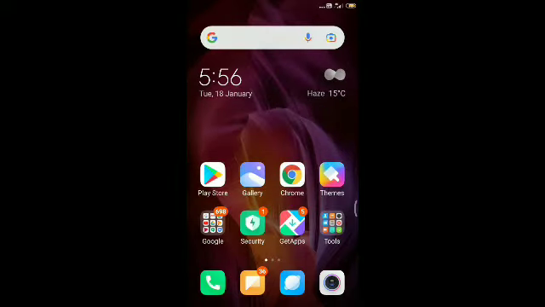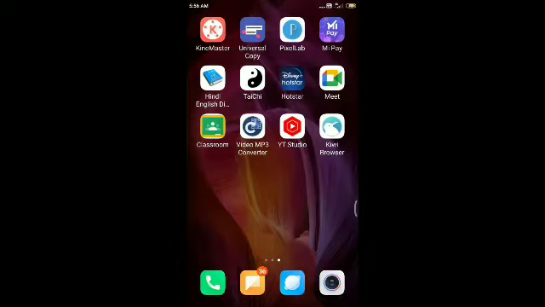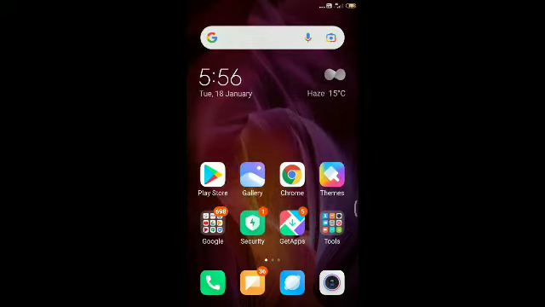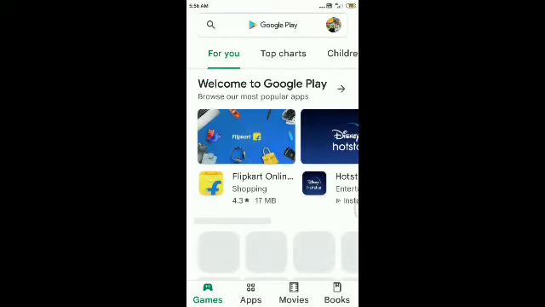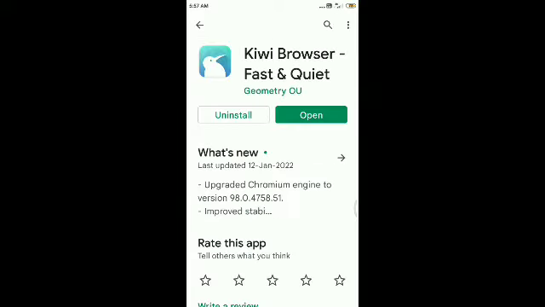There are many extensions which you can use to take the attendance, but for all those extensions you need to download one browser, that is Kiwi browser. So first go to the Play Store and search Kiwi. The second one, Kiwi browser, fast and quiet. I have already installed it, so I'll just open it. After installing, you have to open it.